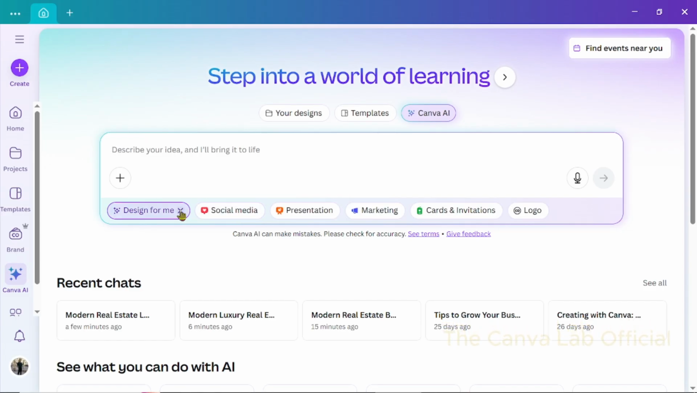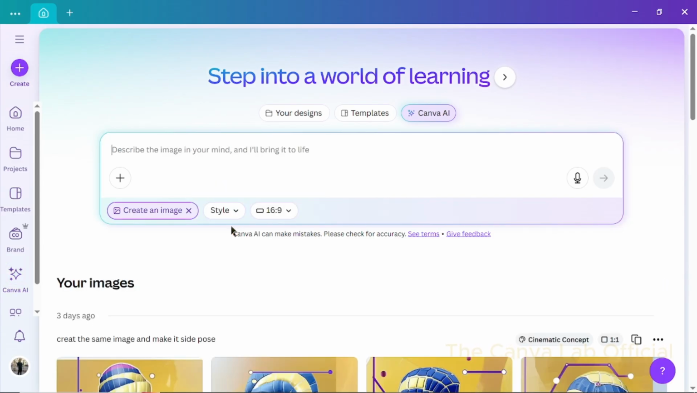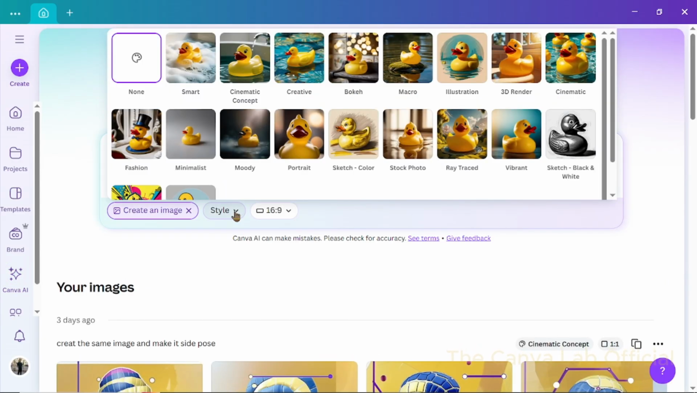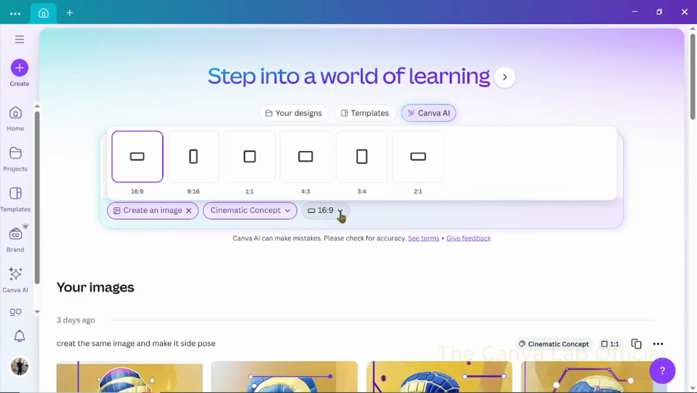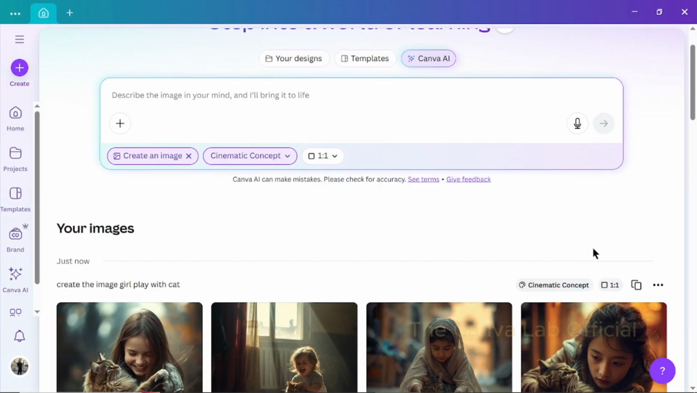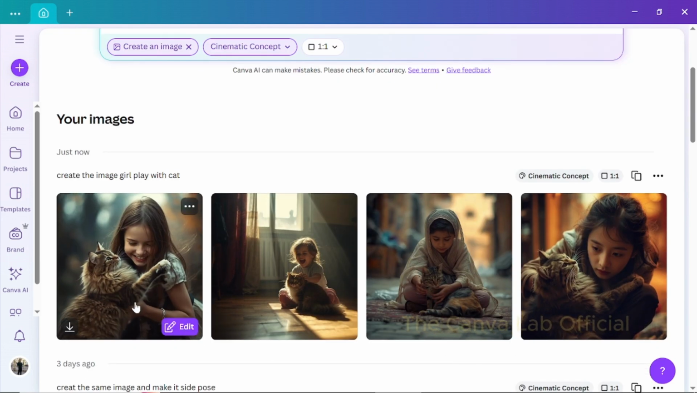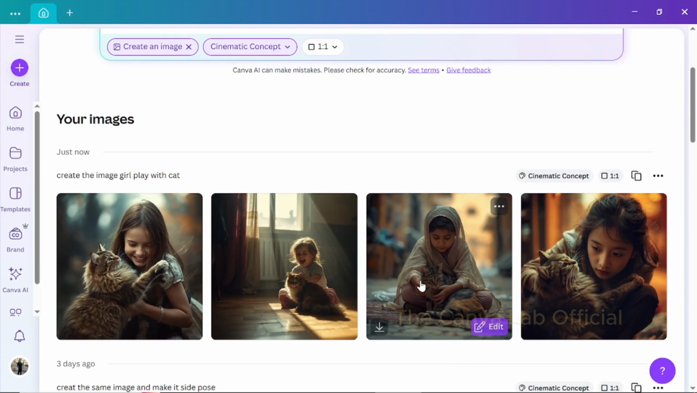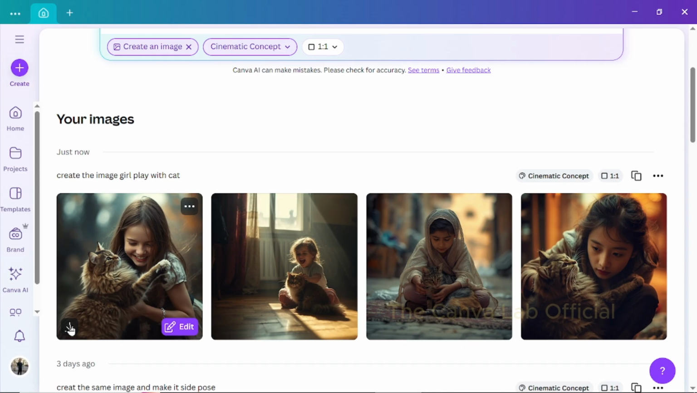Now, let's move on to the next powerful tool called Create an Image. Click on the Style button and you'll be amazed at the variety of styles available. Click here to select your screen size and choose the one that fits your design best. Now, write your prompt to describe the type of image you want to generate. You'll see the results here. Just choose the image that suits you best. Click on this icon to download the image, or use this icon to edit it further.